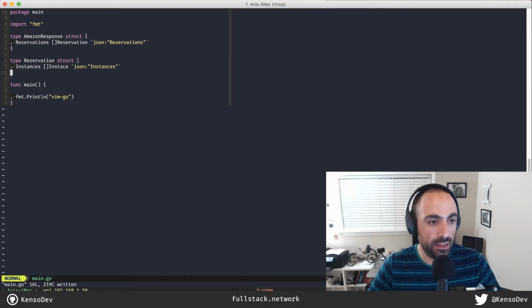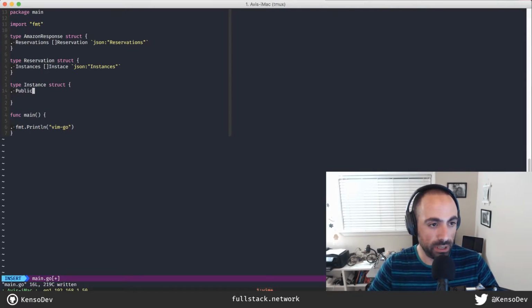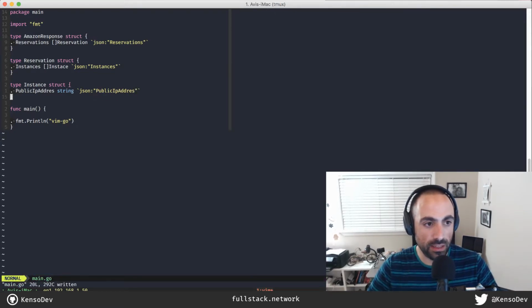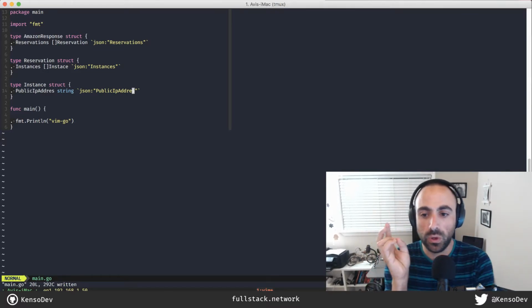And I have to do that down to the lowest level of the key value? Yeah, and then you're going to have a type that is instance struct. And in the instance, you're going to have a public IP address, which is going to be a string. And the JSON is going to be the same as this. So public IP address, right? So then this will parse nicely into what you need.